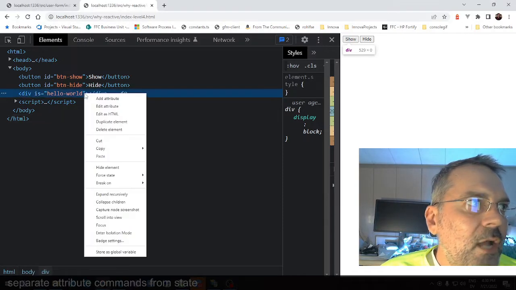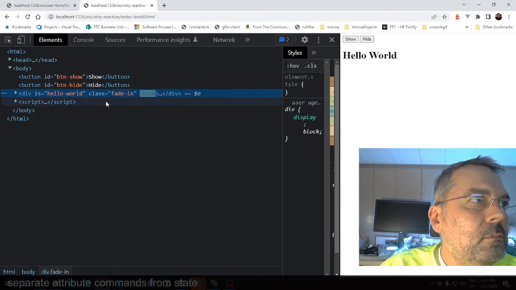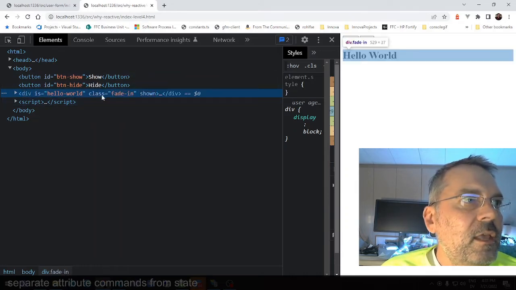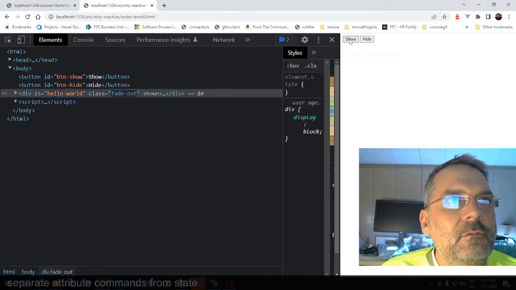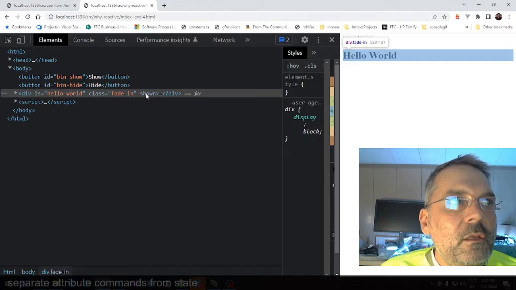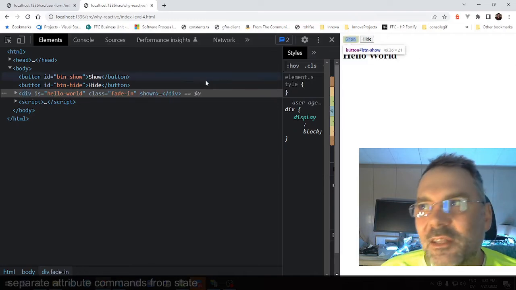I want you to watch what happens when I type show. Notice how the class says fade in, it says shown, and this had a slow fade in. Here, I'll hide it again, and I'll just show it. See how it slowly fades in? And the shown attribute does not get added to the component until after the animation is done.